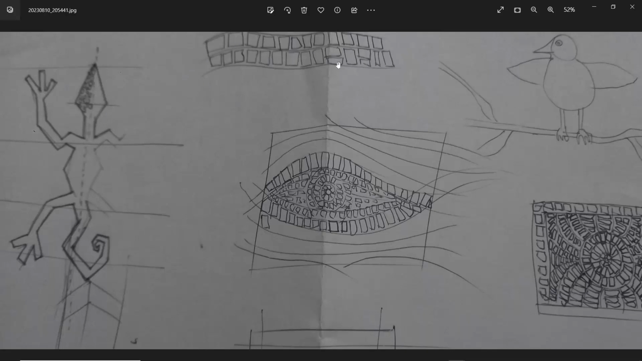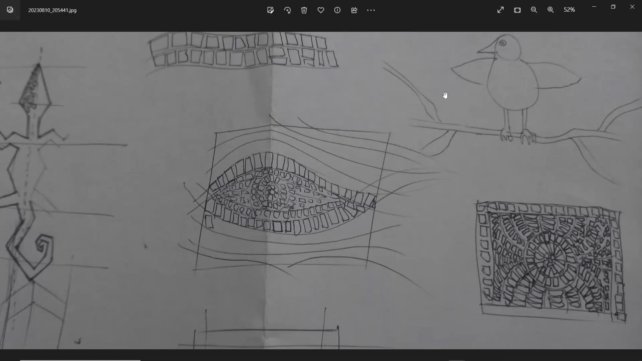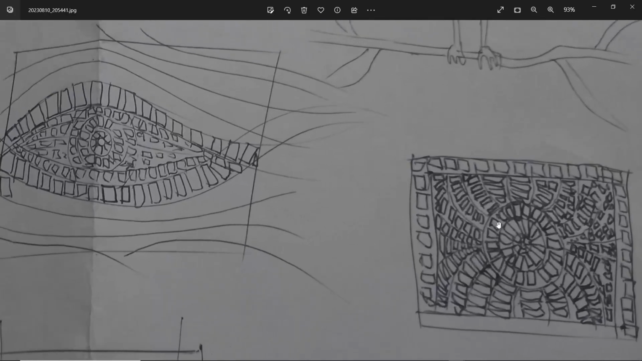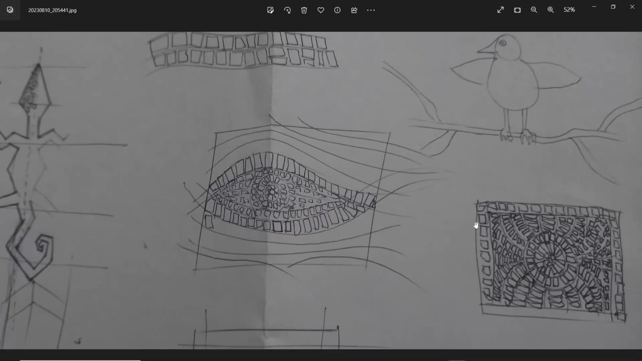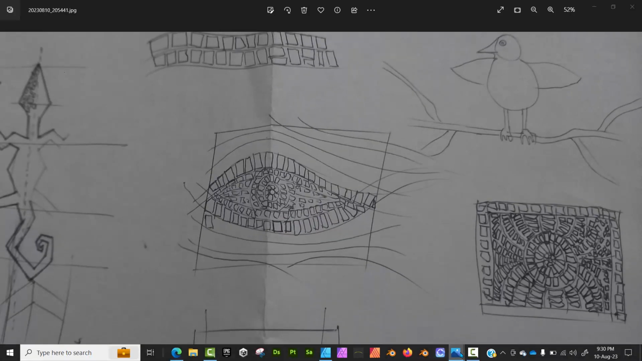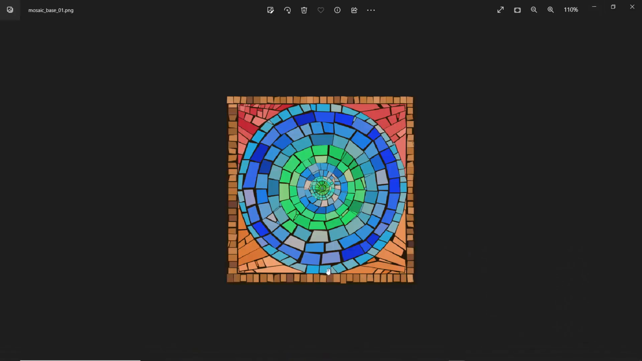And I also tried some symmetric patterns here with some wavy shapes. So you can see I'm using these polygonal shapes and these lines as guides. And this is actually an eye. I was thinking of doing a bird on a tree branch, but then I just settled on this design, and I just stuck with the center. So it was just from this that I went into the tool and used this.